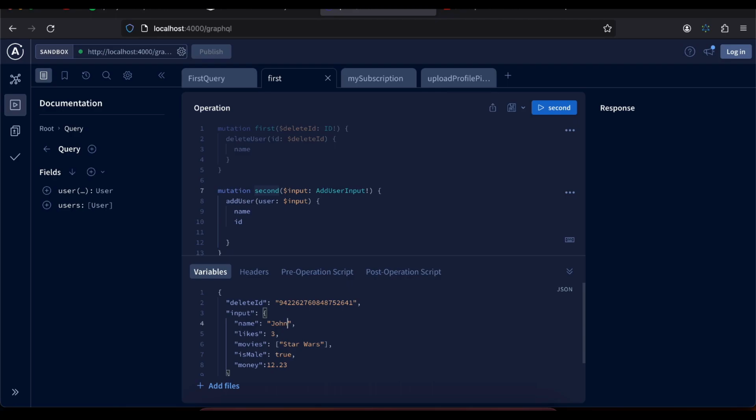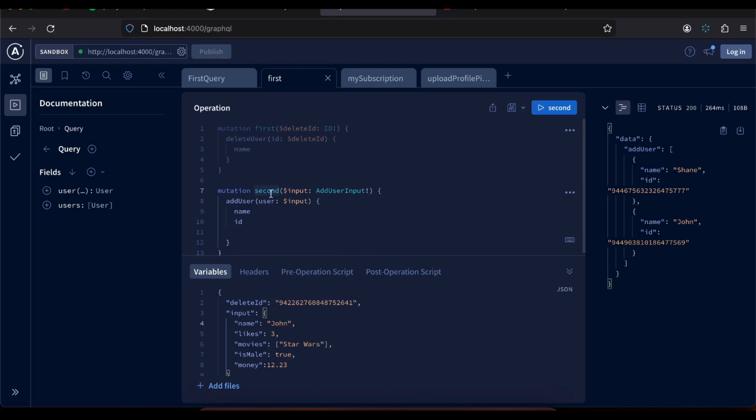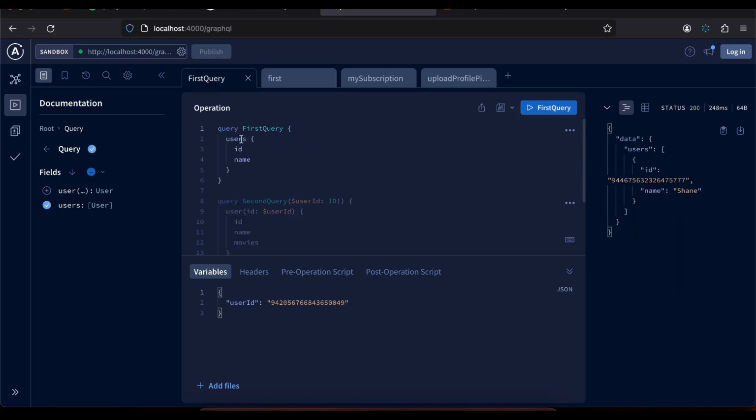I'll add something like John, and if I try to run it, here you can see, I messed up the output for this add mutation a little. At least I think I should have just written that particular user, but here I'm just returning all the users. But I think that's fine. Now if I go to this query of getting all the users and run my first query again, here you can see this was added.